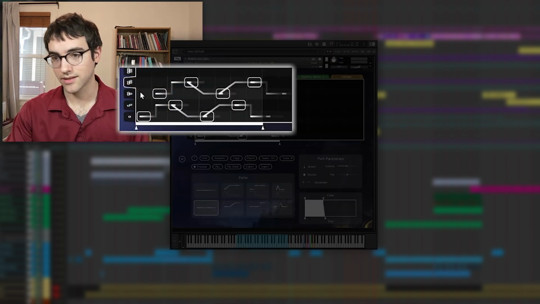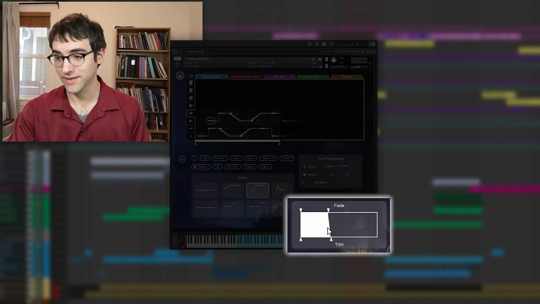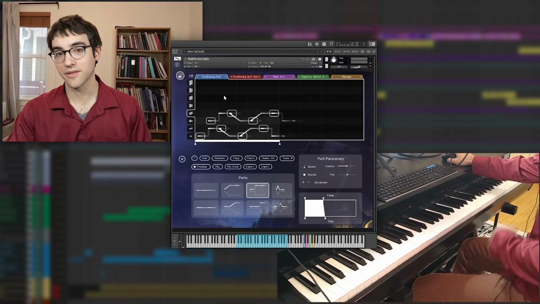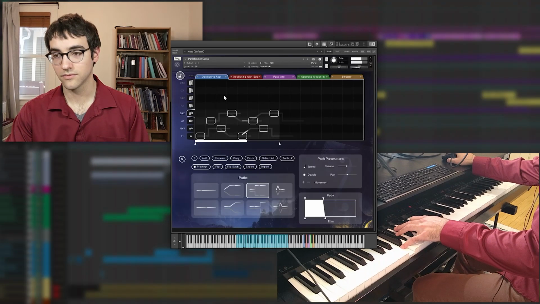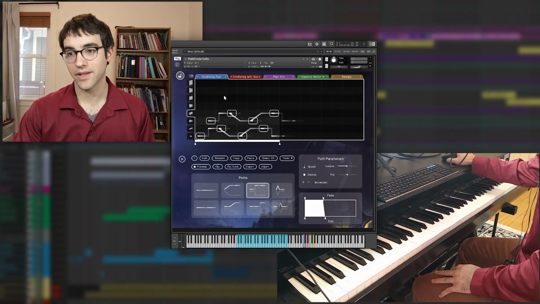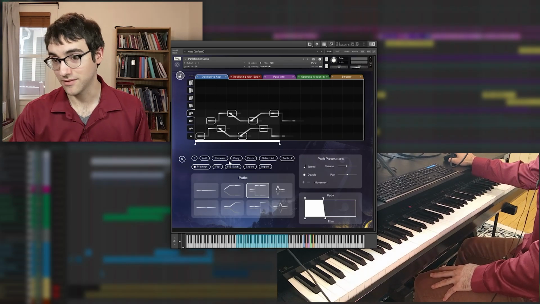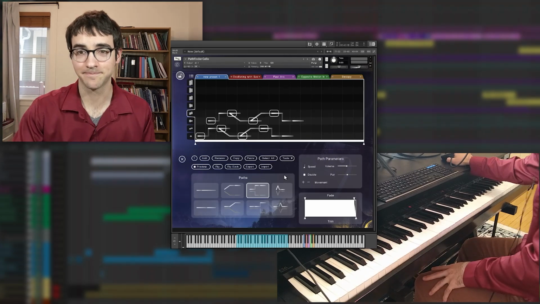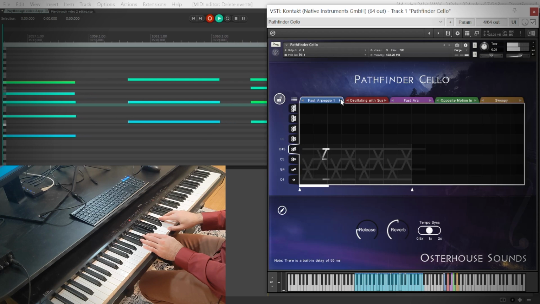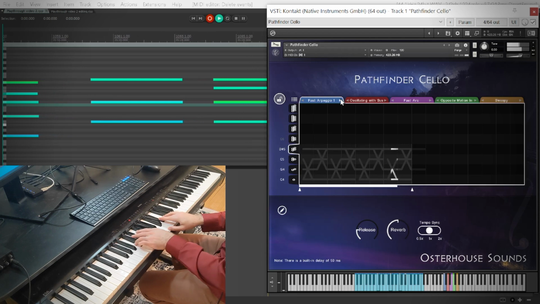In this preset, the ends of all of the paths have been trimmed off, so it sounds like this. If those ends hadn't been trimmed off, it would sound like this. So it's a bit messier. The arpeggio preset is another example of what you can do with fading and trimming.